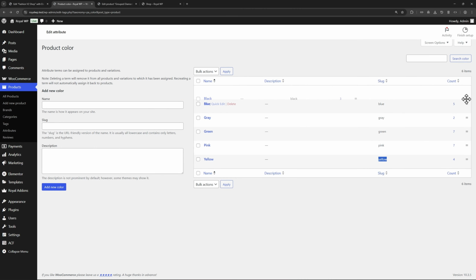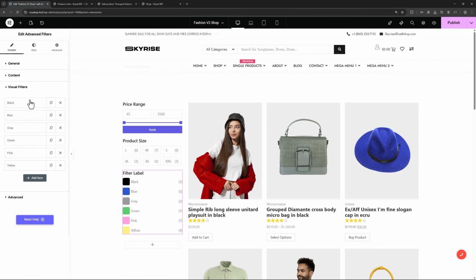You can change the order by dragging and dropping items from here, or you can do the same in Elementor, but the order of these items should be the same. This will probably be resolved in future updates.